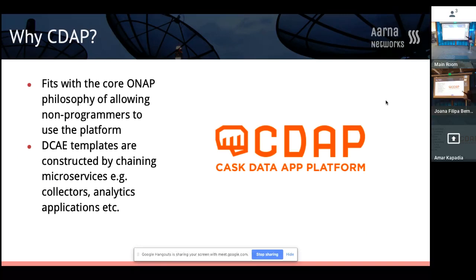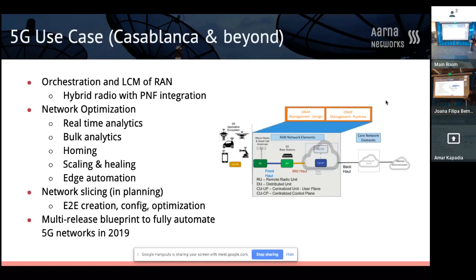In fact, if you look at the ONAP documentation, it doesn't even talk about big data frameworks. It just talks about things in terminology that these telco operators are accustomed to. So that's the main reason. And then you create DCAE templates, aka CDAP pipelines, by chaining microservices, and these microservices can be collectors, analytics applications, etc. And you have closed loop automation. So it's pretty powerful.